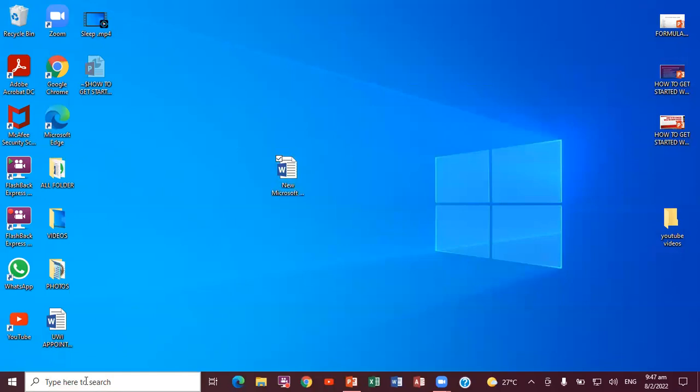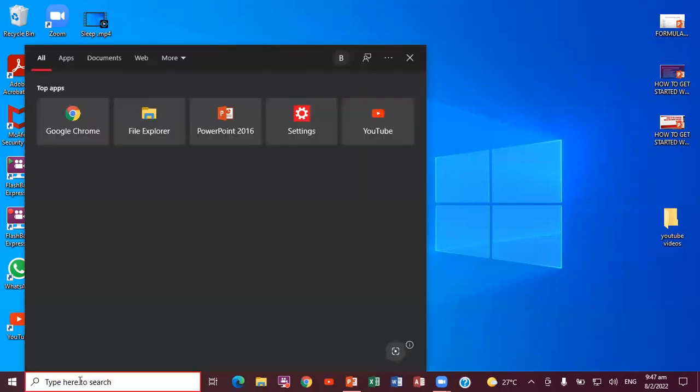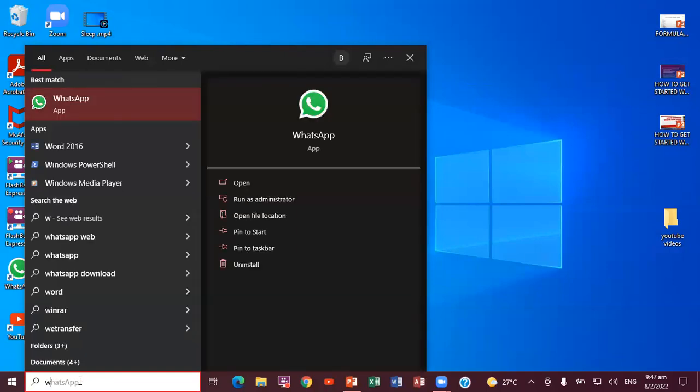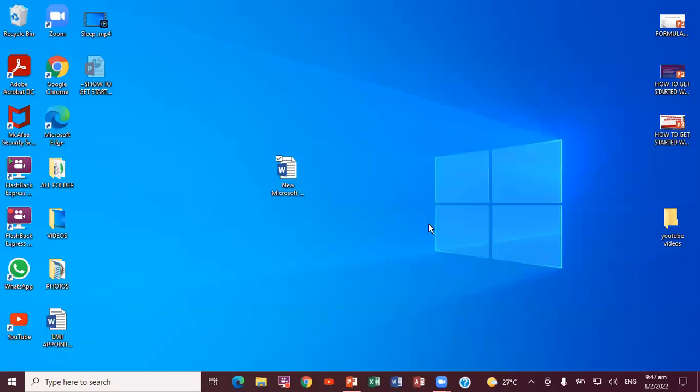You can come right here in the search bar. You click, and when you click, you type Word, W. You're looking for Word right there. If you notice right up here, Word, you're going to click. Right, and there you go. That's Word. Right, and these are some of the ways you can actually look for Microsoft Word.